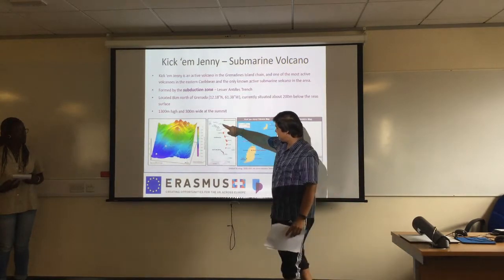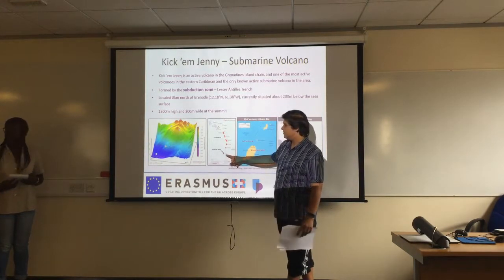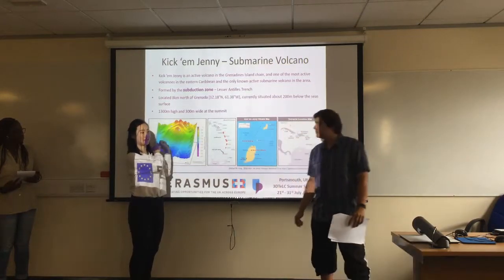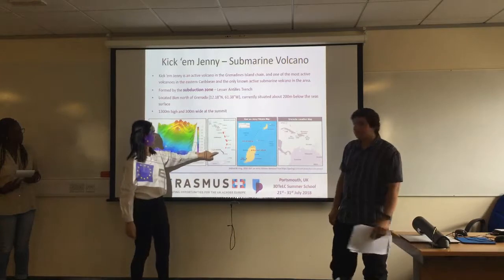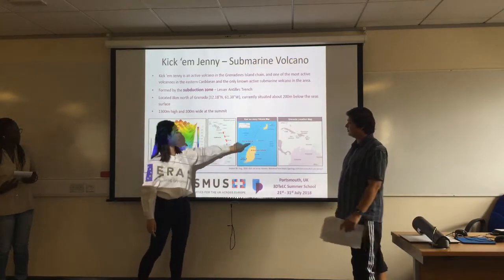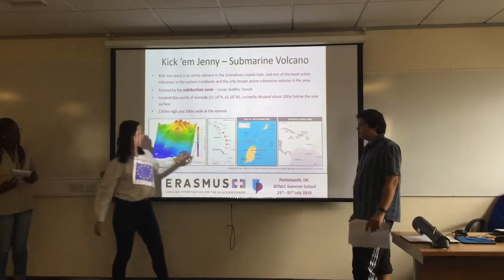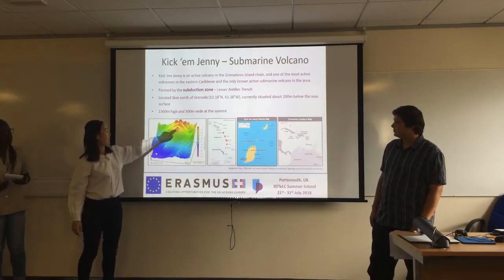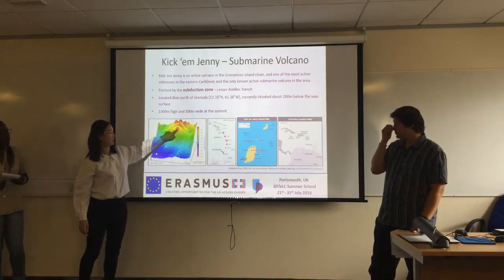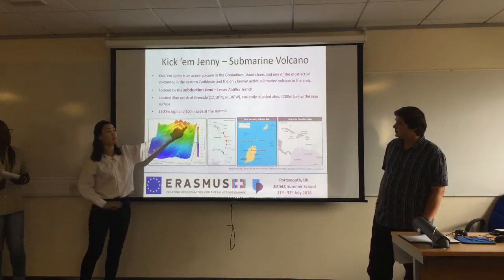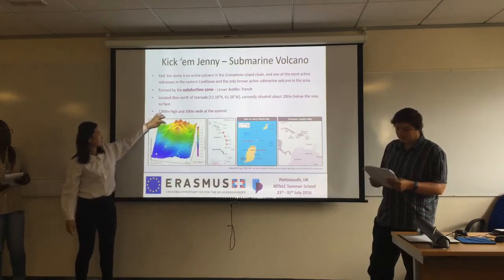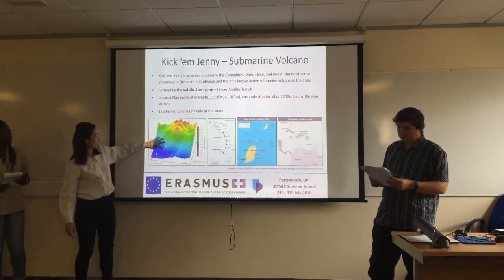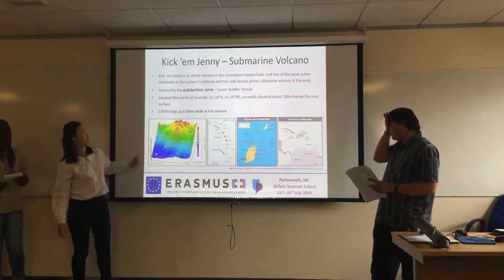So this is the volcanic arc, as you saw before, and this is the location of Kikamjani, north of Grenada. And here is the gravity model of the Kikamjani, and here is the current cone, and this is the under cone. And also you can see in this picture it has some landslide here on the slope and here, and this is the landslide tail.